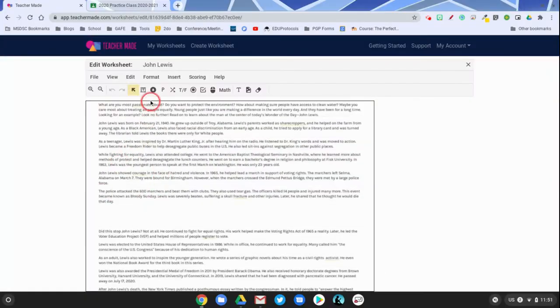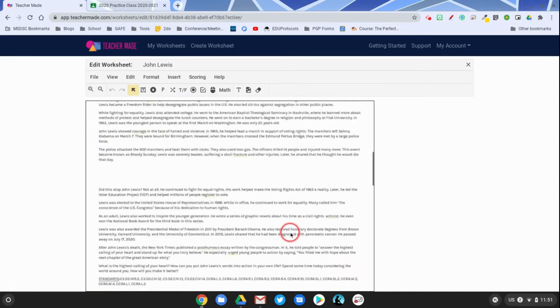If I wanted to put in some interactives, if I want them to do some short answers, drop downs, or open answers, matching, true and false, multiple choice, or check boxes, then what I can do is add those items wherever I want in this space.